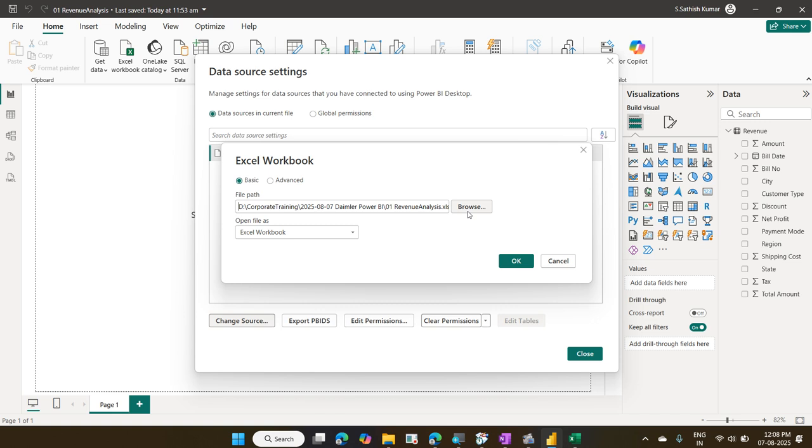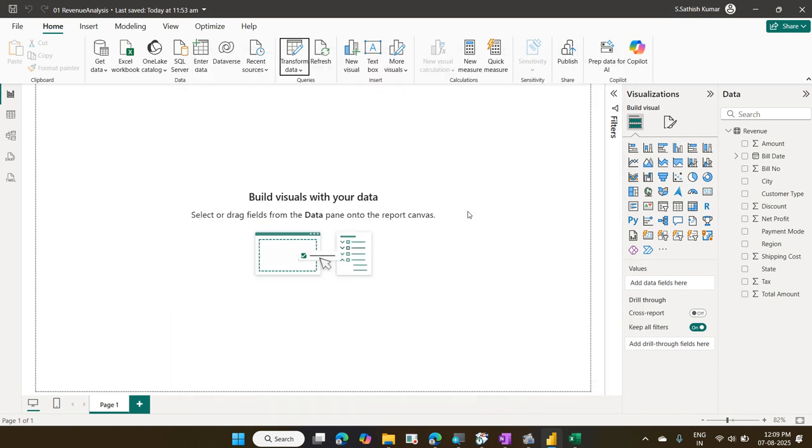Okay. This process of refreshing and this process of changing the data source. One is refreshing, another one is changing the data source. This process can be done in both areas. Either you can do it in Power Query or you can do it in Power BI. Same thing, refreshing. You can do it in Power Query also.